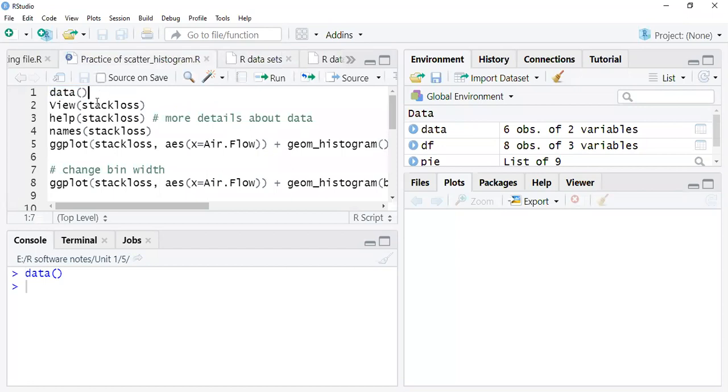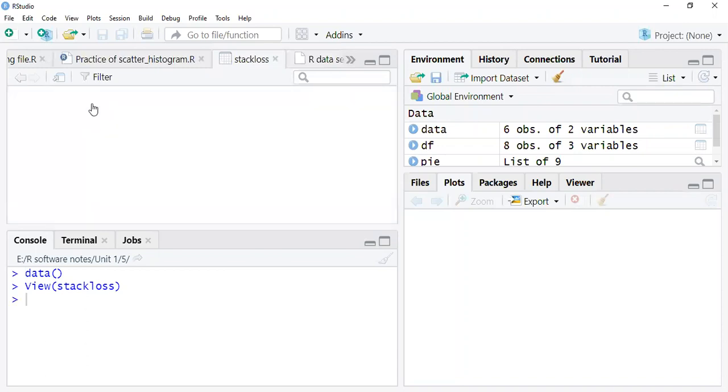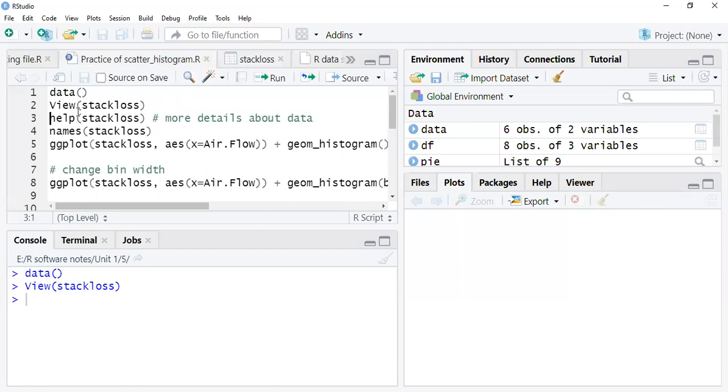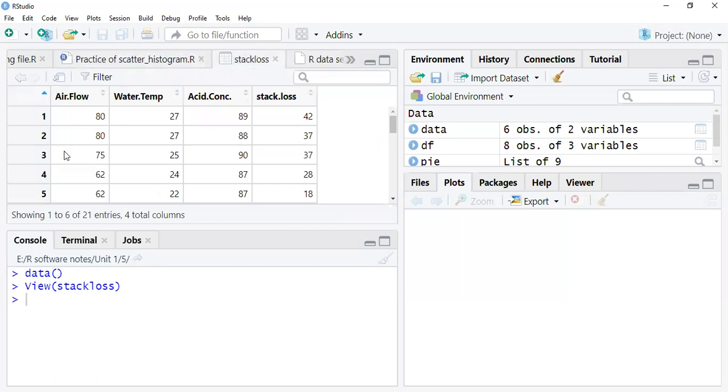That means I found the stack loss data is there in my data set. So you have to just click on this, and once you click on view stack loss data, you will be redirected to another tab, that is your data set. So this is your data set. Are you getting? I'll repeat once again.